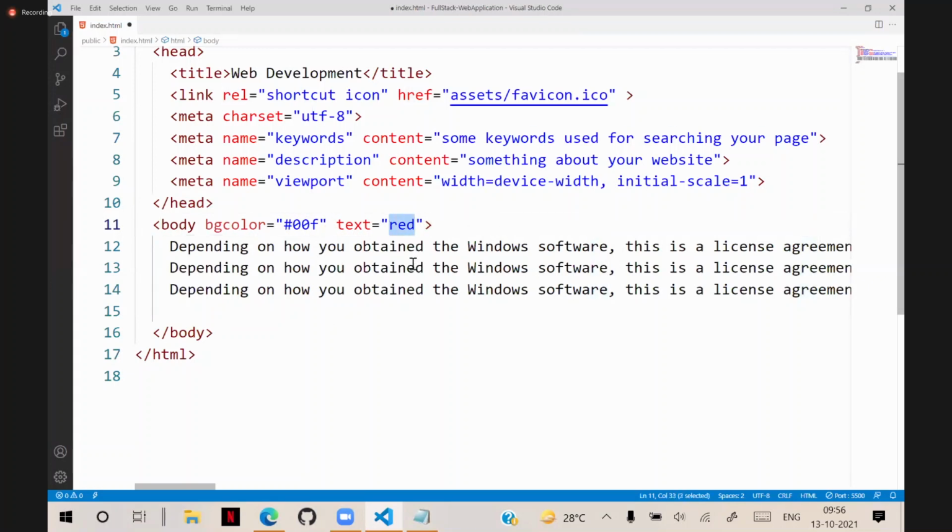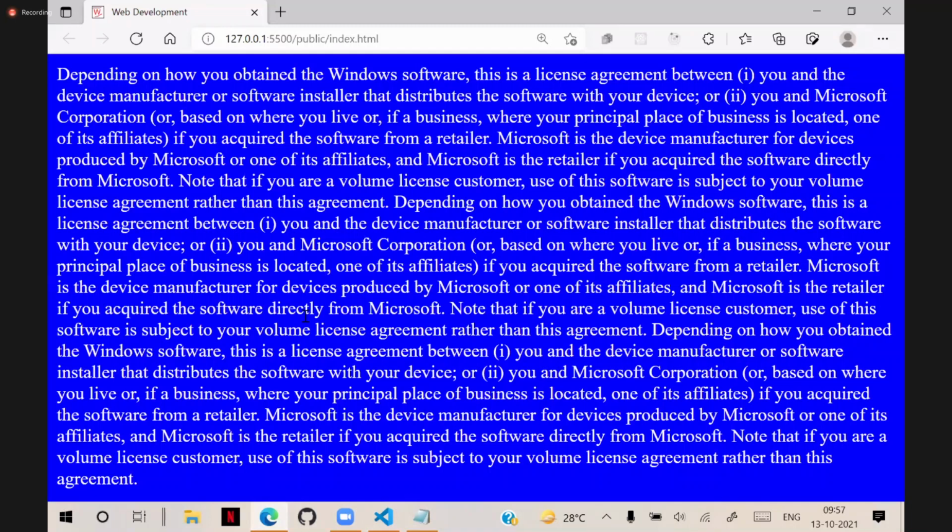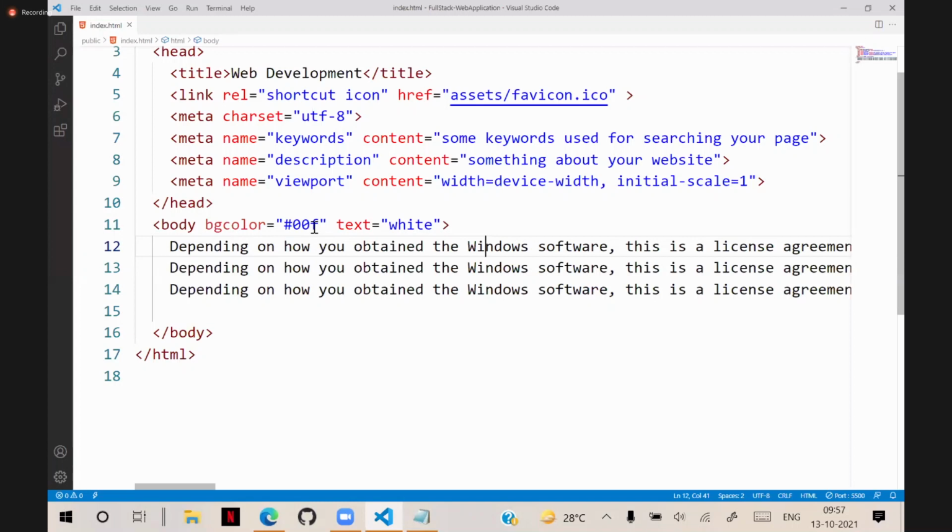For the text color, I will keep it as 00F temporarily. You can use a combination of both. You see now the background will be blue. So what is the code for red color?